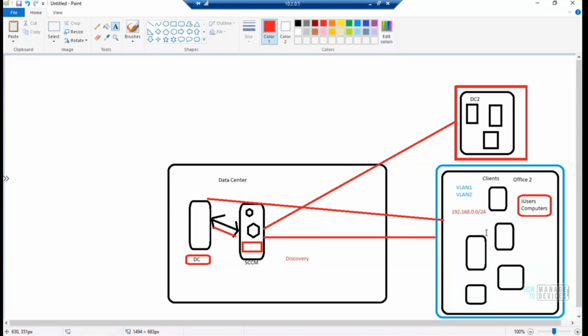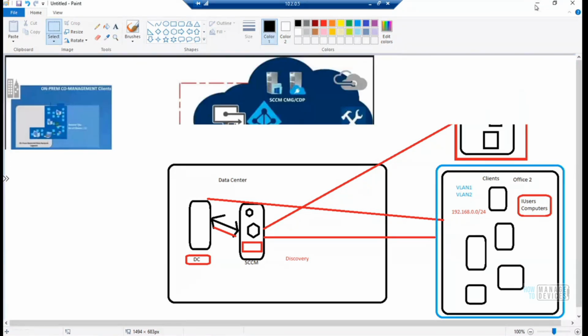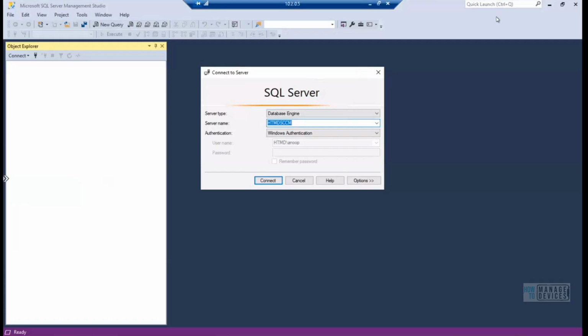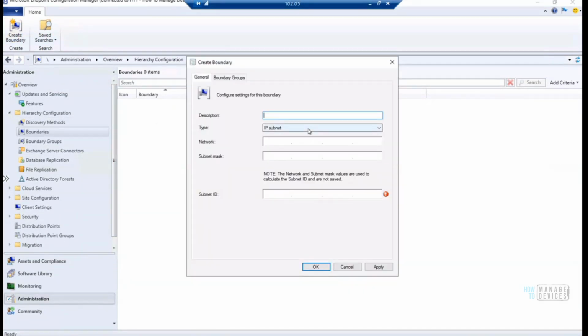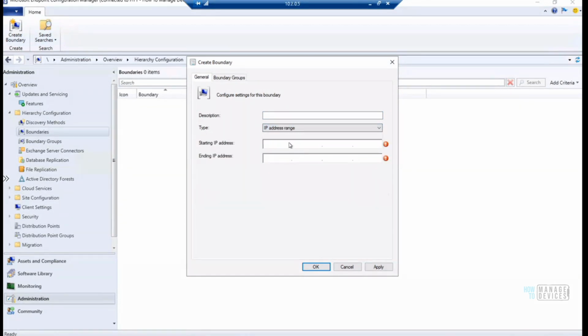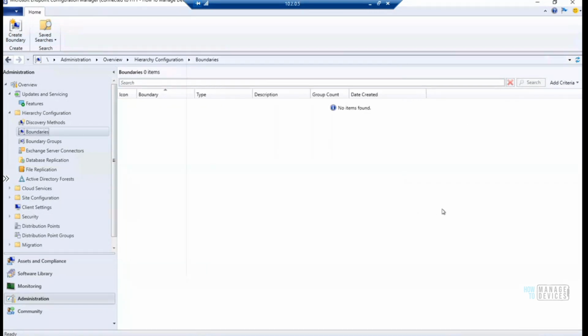So discovery is needed, and then boundaries are needed. Boundaries are just logical boundaries of IP addresses or something. I would always recommend going with an IP address range rather than using AD sites for the boundaries. Okay, let's go back to our SCCM console. These are the boundaries. You need to create boundaries and provide the type of the boundary, for example IP range. We will go through all these in detail, but I just wanted to give you an overview of the boundaries.